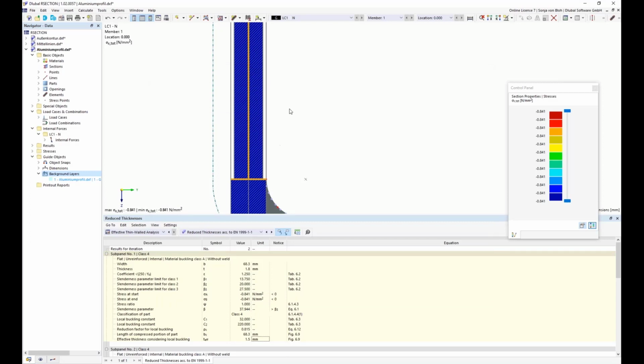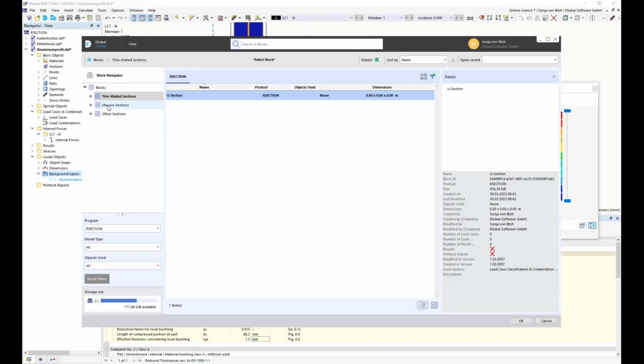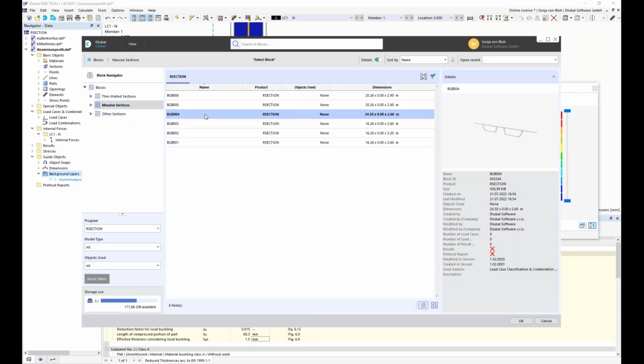This brings me to the second topic of this webinar, the blocks. In our section, you have the option of saving object groups as a block and then reusing this block. The blocks are managed in the Dlubal Center blocks that you can open here. In the Dlubal Center blocks, there are many cross-sections available during the installation.